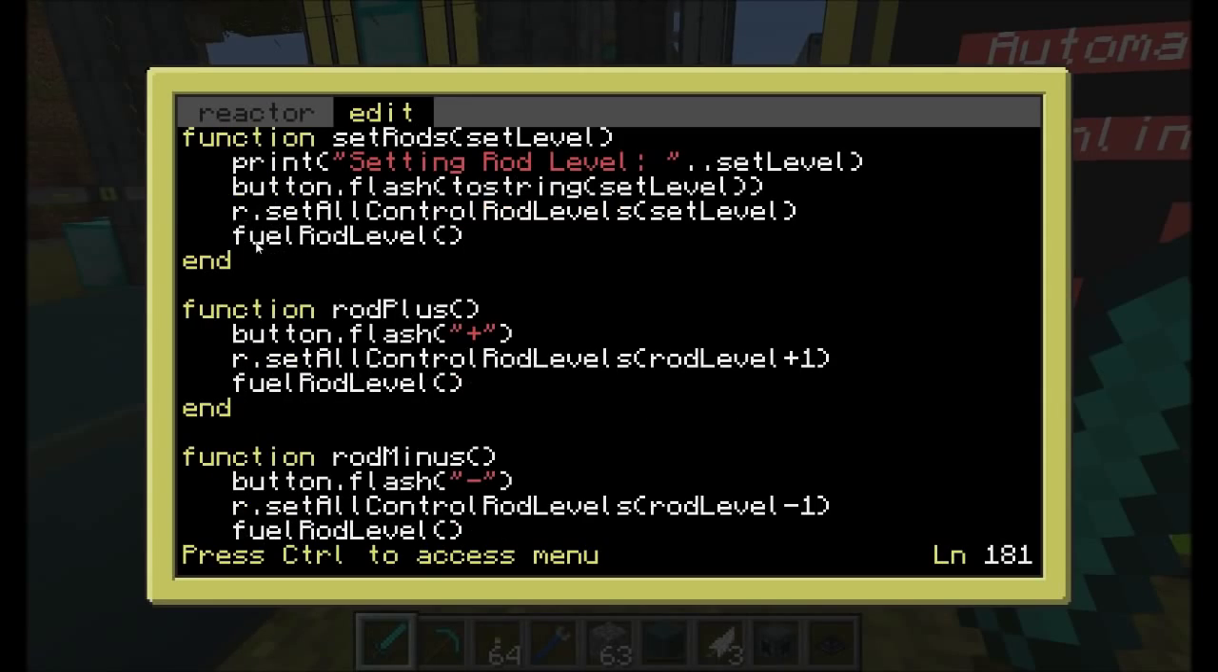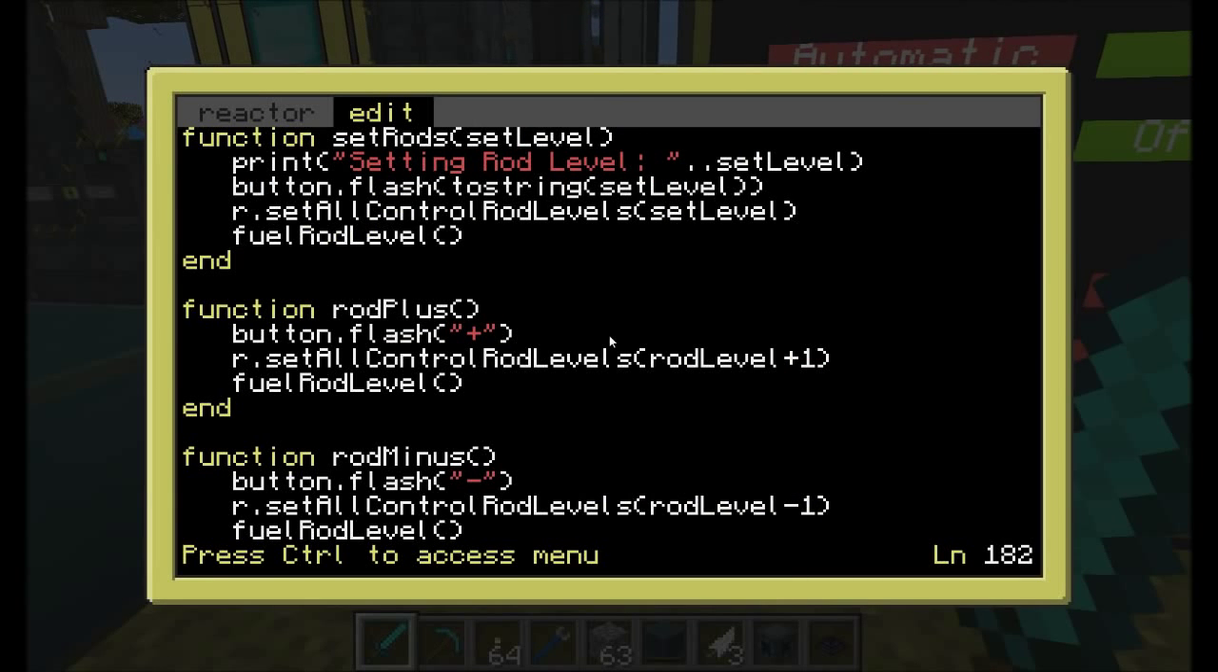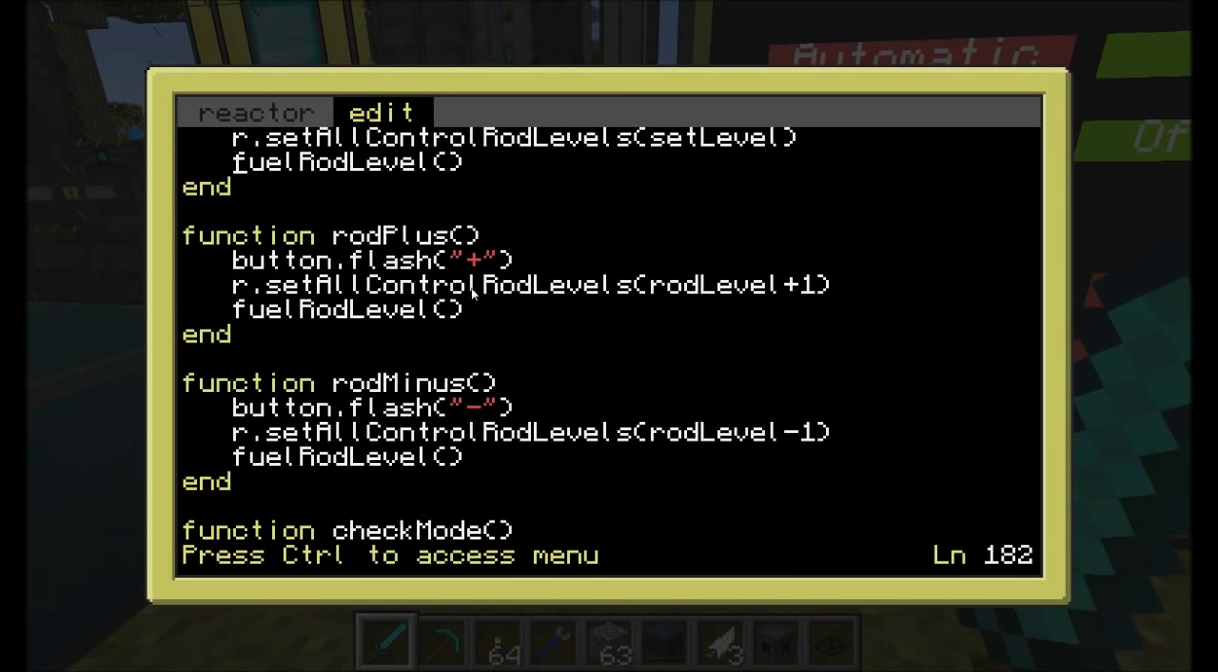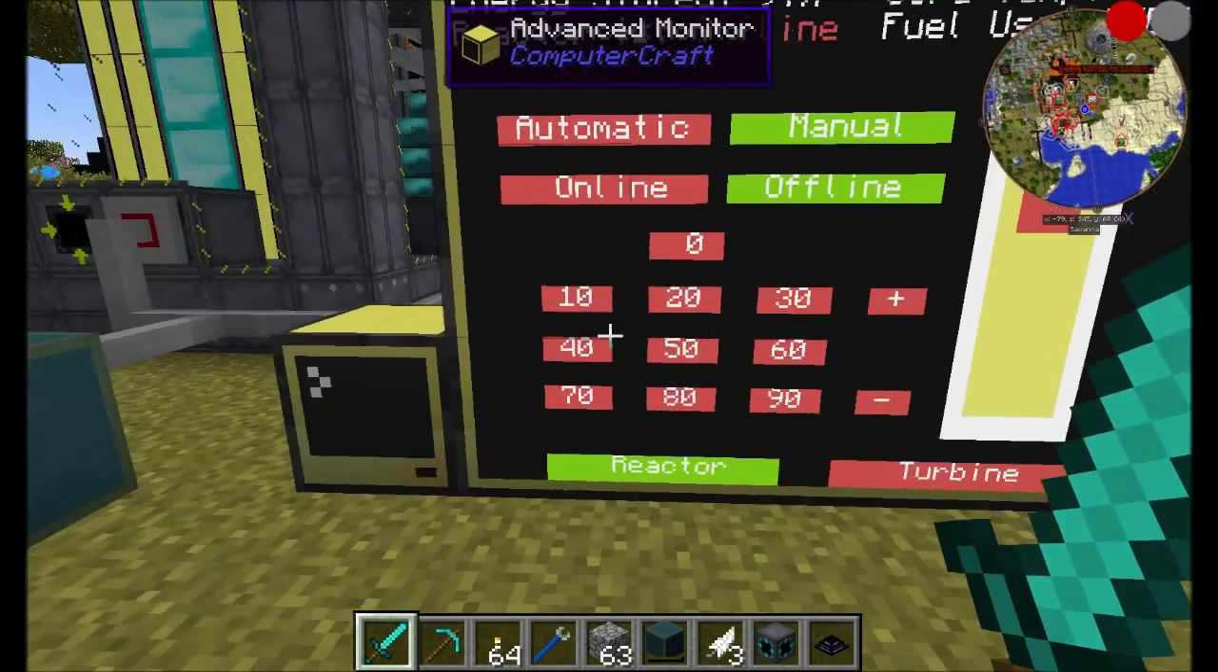And the fuel rod level function is what actually displays this fancy little graphic over here. We'll see that in a minute. Rod plus and minus does the same thing. It just takes the current rod level and adds 1 to it or subtracts 1 from it. So that's just doing this here, 31 and 30.